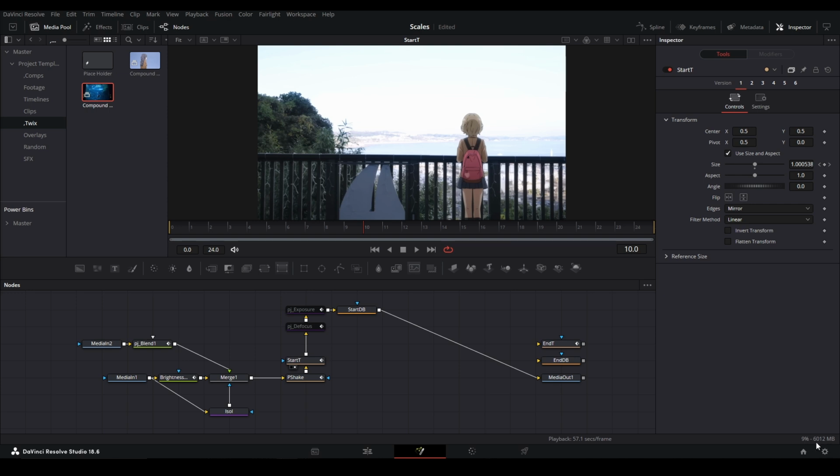Right click the bottom where the stuff is. It tells you how much cache data is being taken up, and there's purge cache. There's also the saver node, which you can actually use to export frames.